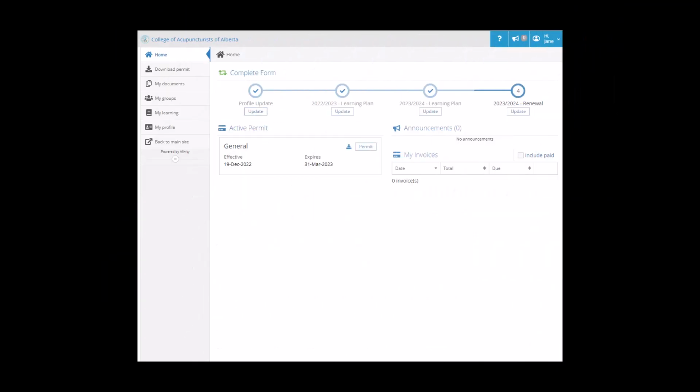If you have clicked Save for later and ended your session, you will be able to return to your member portal to update your forms. Simply sign into the member portal and click on one of the update buttons that are now on your home page. Each section will display a check mark once it's complete.